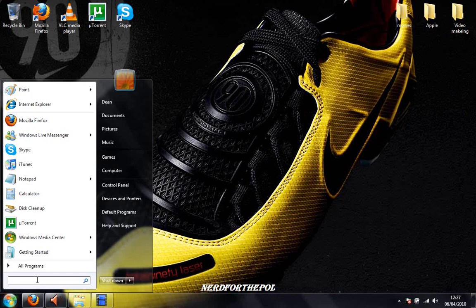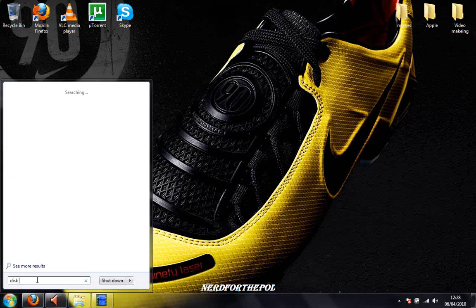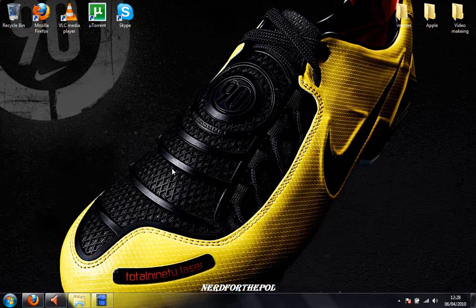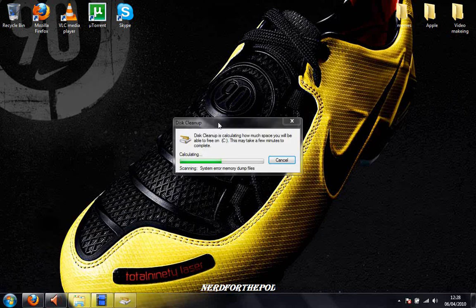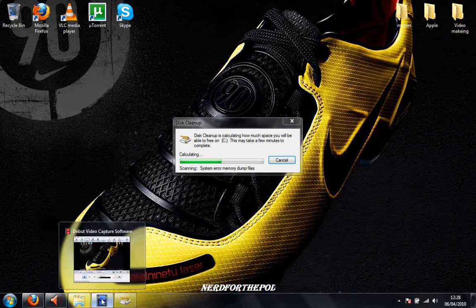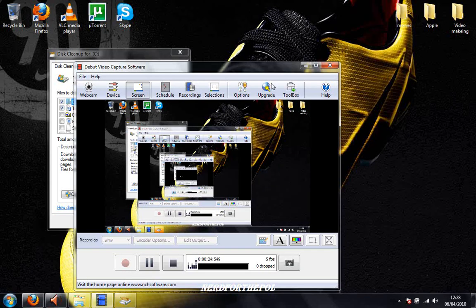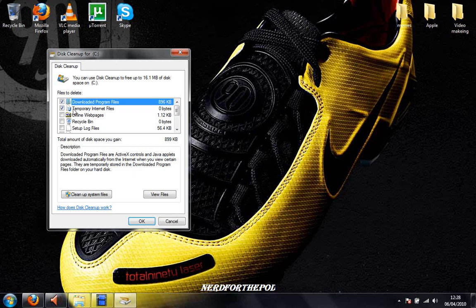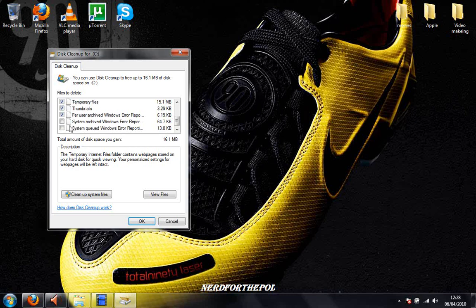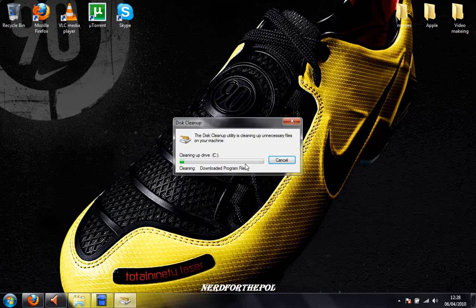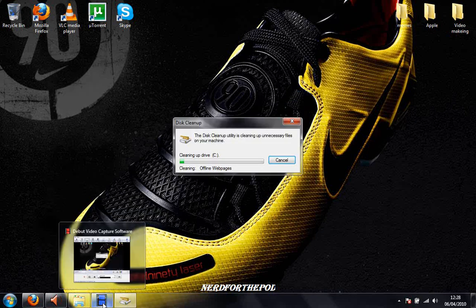We start with Disk Cleanup. Just type in disk cleanup. Click on the first one that comes up. Haven't done this today, so it'll take a couple of seconds. I'll pause it. Now when it shows up, you'll see this. Just click on every box. Press OK. Delete files. And it'll clean up the C drive.